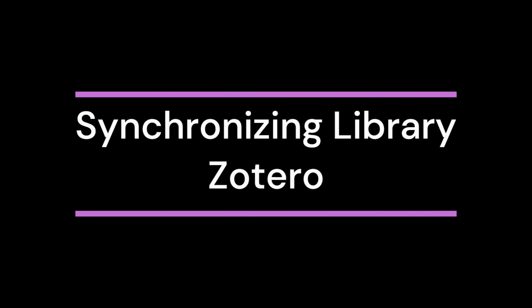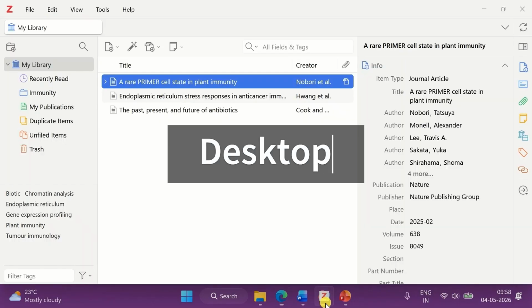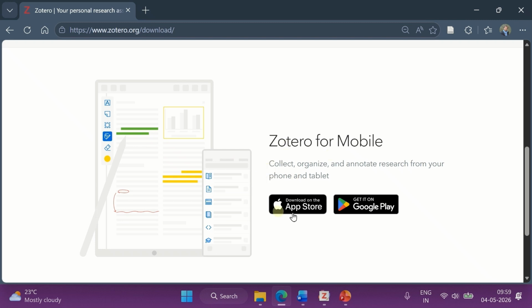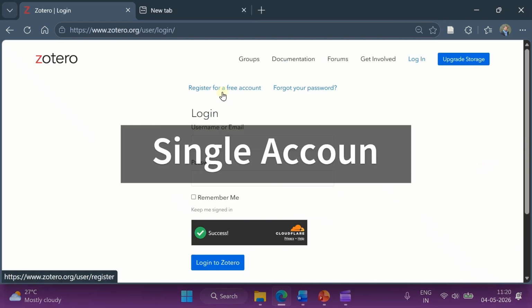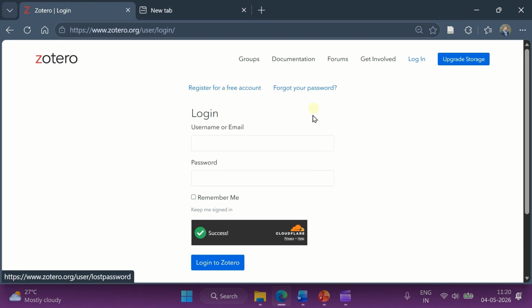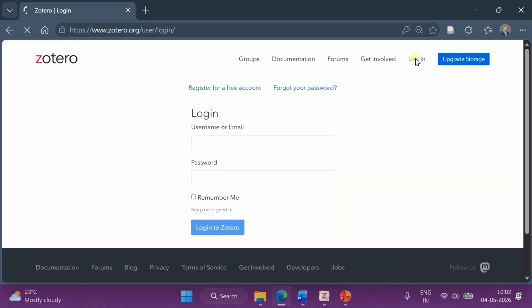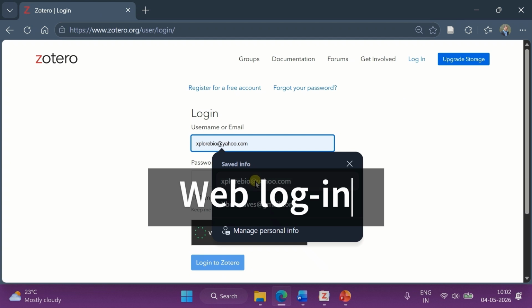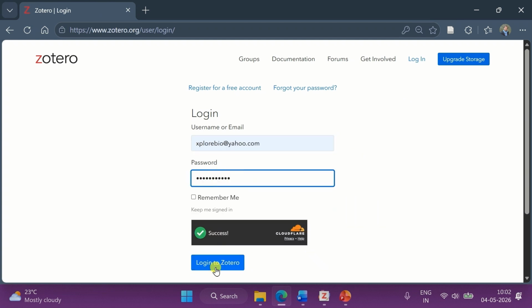Learn how to sync your Zotero library across the web, desktop, and mobile so your papers follow you on every device you use. The secret is using one single account. Whether you are using the browser, the desktop app, the mobile version, or different devices, you must use the same email address. If you haven't yet created an account, head to zotero.org to create and verify your account.